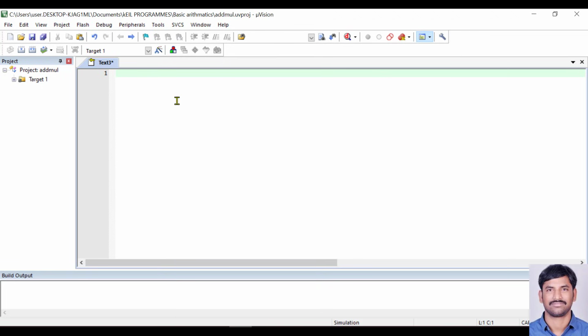I'm just writing my code now, and I'm moving a number 2 to the A register. I'm moving another 2 to the B register, and I'm moving a number 3 into the R1 register.